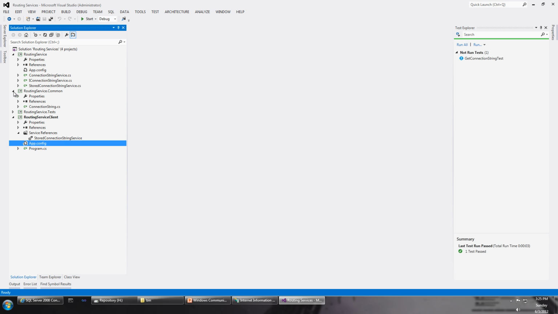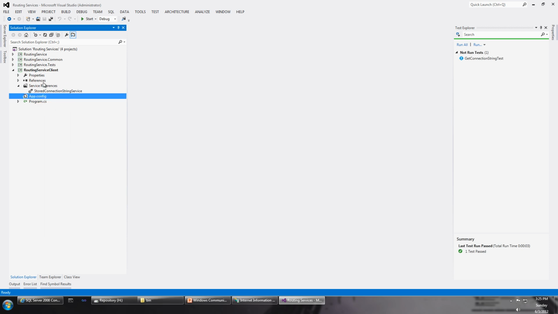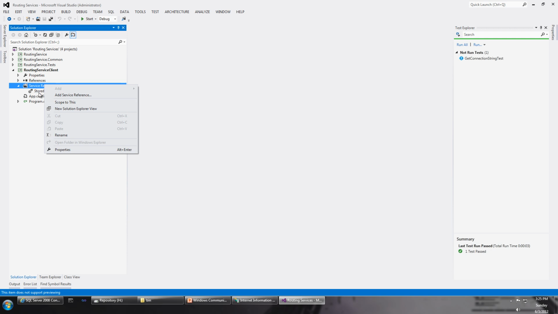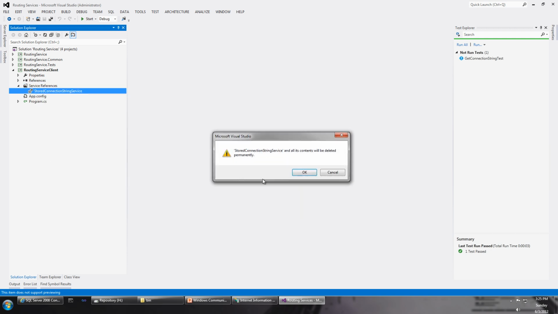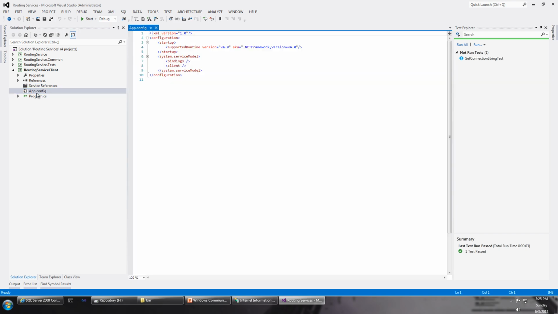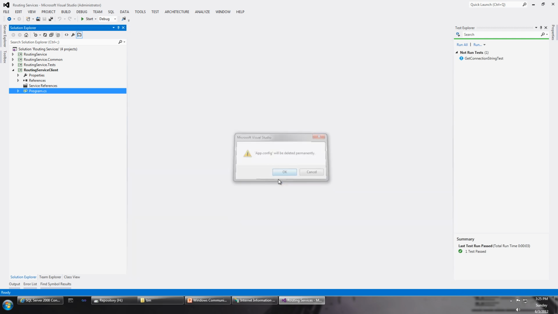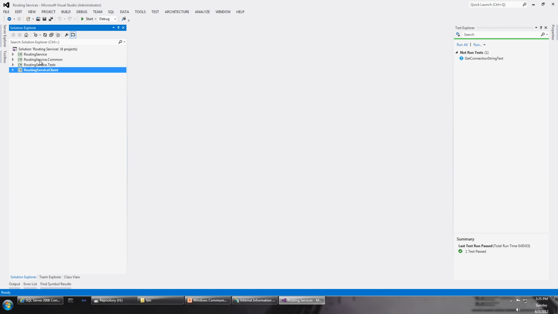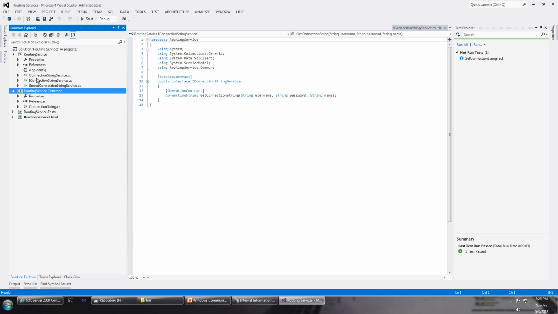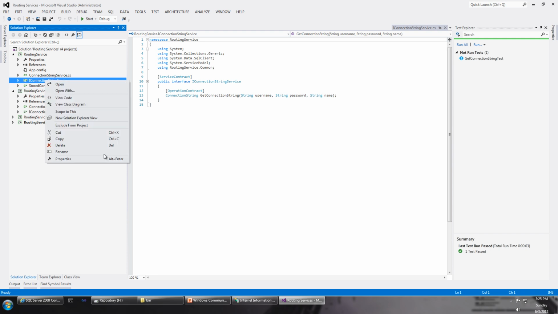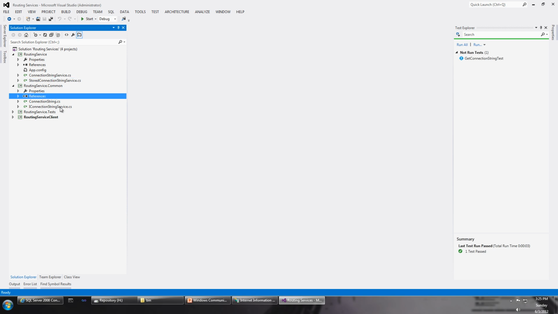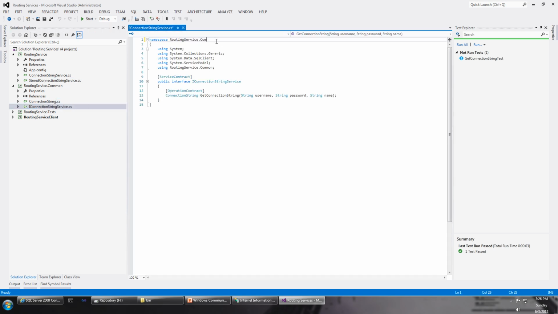So let's go ahead and delete our service reference. And let's actually go ahead and delete our application config file completely from the client. Now we still need information about the routing service, otherwise we can't call the methods on it and use it. So this is done through the IConnectionStringService interface. And what we're going to do is we're actually going to move that to the common library. We're going to delete the old interface in the old project. And again, we're going to update the namespace for that to .common.